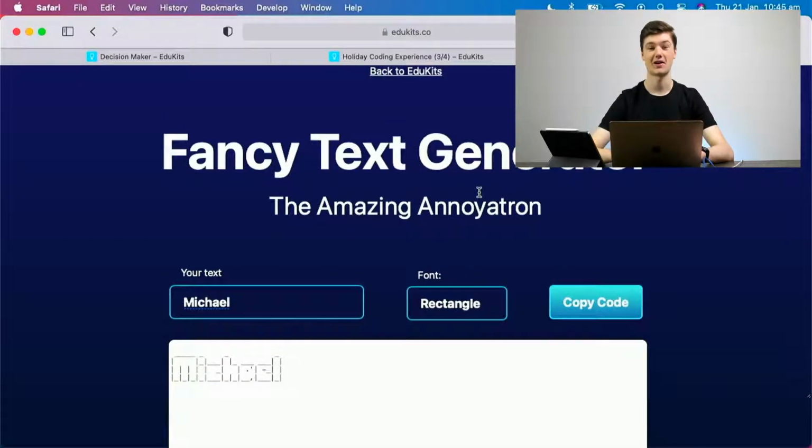So now you have the fancy text generator. If you want to have a play around with that, feel free. You can just hit pause on the video and come back later. Or you can keep watching and we will be making the Wacky Word Wizard, the second of the inventions with the Annoyatron you can build using this serial monitor.